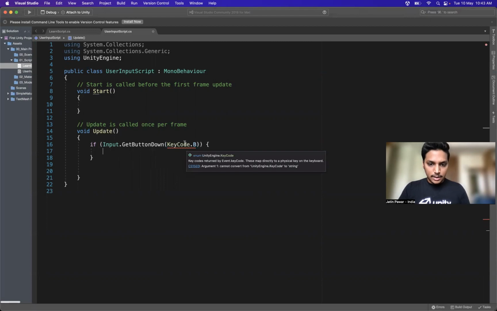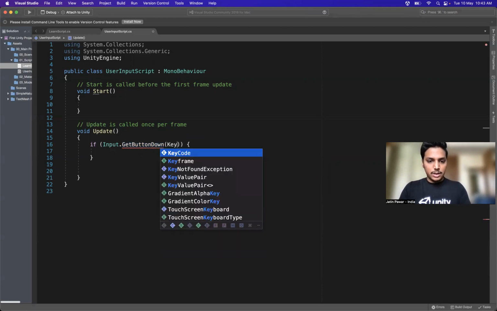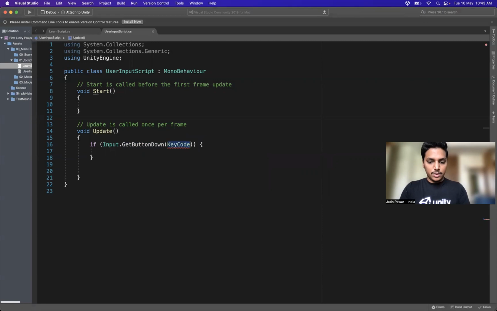and we are getting an error here. Inside this, we can simply use a string. KeyCode dot... why are we getting an error here? KeyCode returns an event keycode, mapped directly. This says that this is not a string.